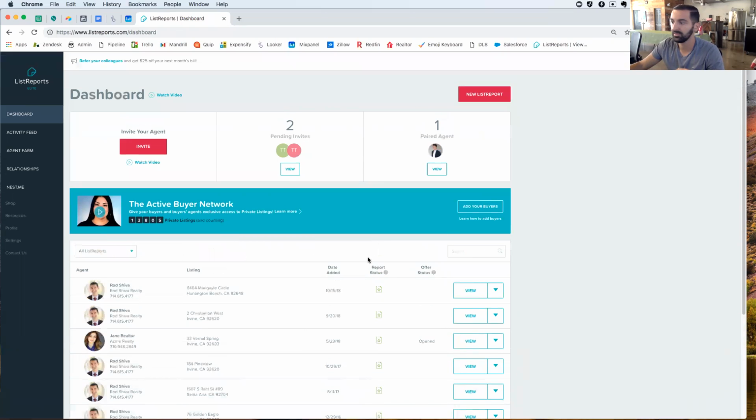I want to mention what these two things are before we go into actual list reports. First thing is, these are all of the list reports that you have that are active. Now, every once in a while, when you're done with a list report, you're supposed to archive it. Archiving it means I'm done with this. So this home sold, you're going to archive it, generally speaking.